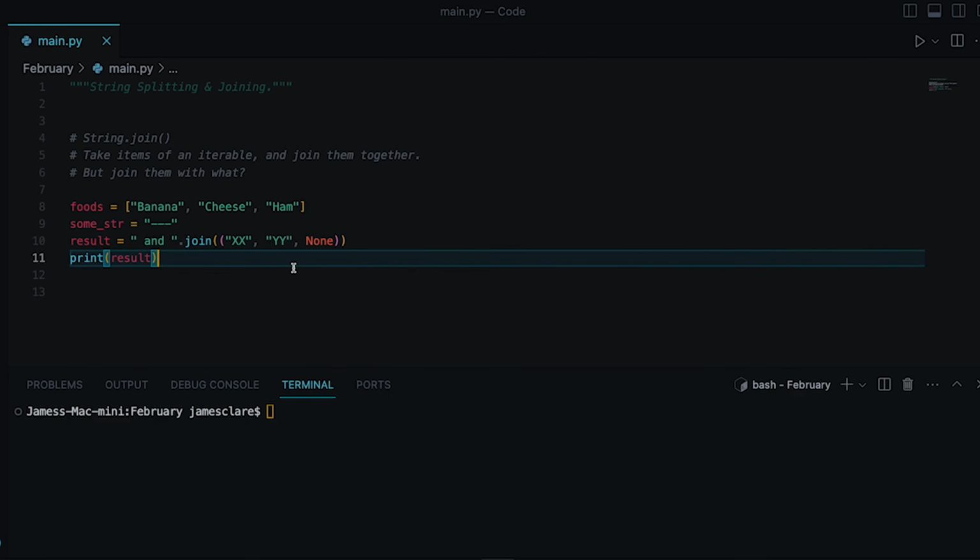But hopefully that was helpful. Of course, this is purely aimed at beginners, and hopefully this gives you a good insight into how splitting and joining works in Python.